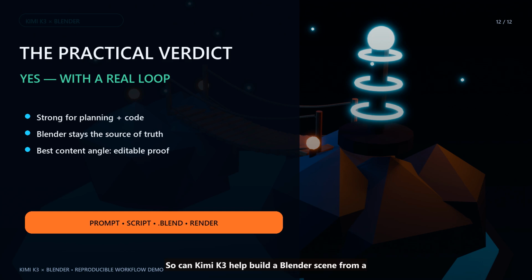So, can Kimi K3 help build a Blender scene from a sketch? Yes, if the claim means planning, code generation, visual iteration, and a real local Blender project. The winning YouTube story is not that an AI made perfect 3D art instantly. It is that a simple sketch became inspectable geometry through a workflow viewers can repeat. The full script and blend file are included with this video package.